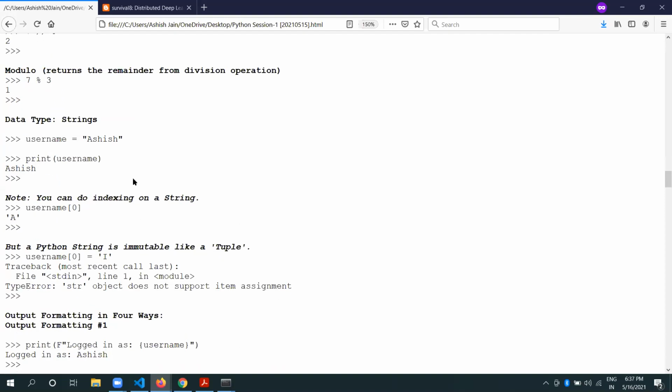And now we come to strings. Username is a string variable that I assigned. Python is not strongly typed in the sense that Java or C sharp are. It allows you to define a variable and simply pass the value to it, like I passed a username value Ashish and then printed it.